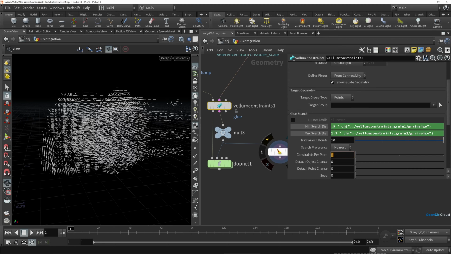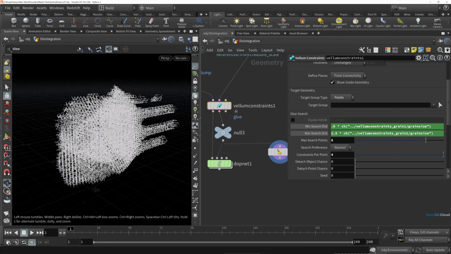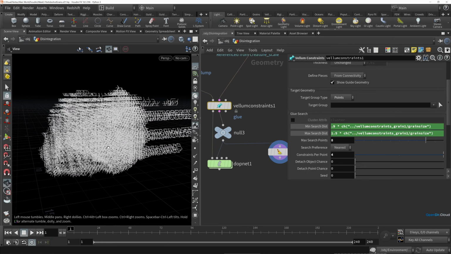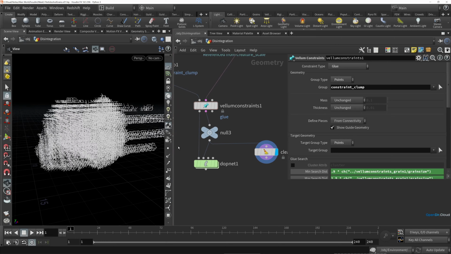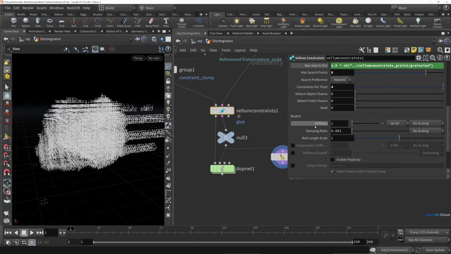So we can increase this to 4 constraints per point, and we can potentially optimize things by turning down the max search points if you want. I think 8 and 4 works pretty well to give us a pretty thorough network of grain constraints here. And then in terms of the simulation behavior, we can now set the stiffness for these glue constraints. This is something you may need to play around with in your simulation, but I found that a stiffness of 1000 worked pretty well for my purposes here.